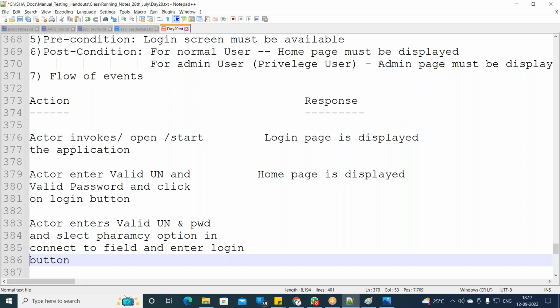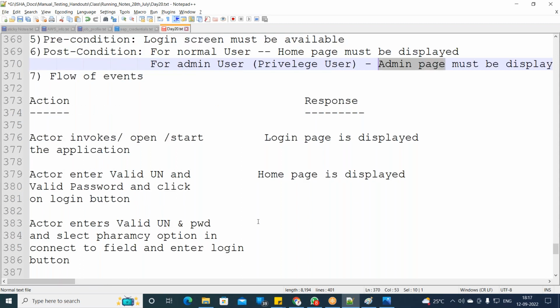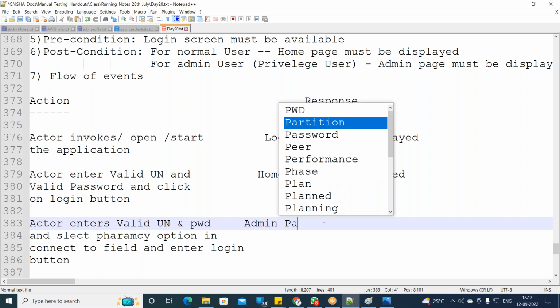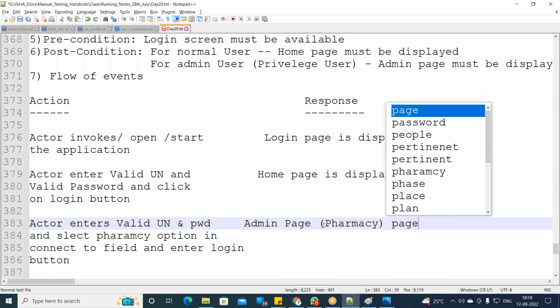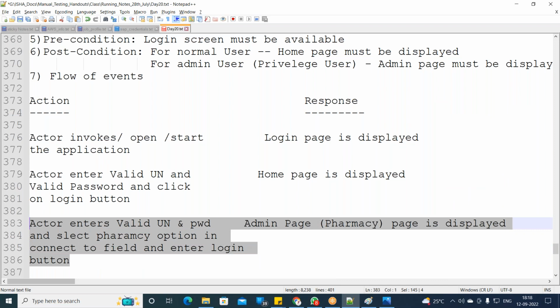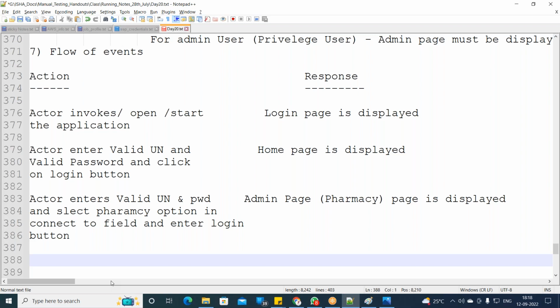It will navigate to some other homepage, like a pharmacy related homepage. Let's call that page an admin page. So the admin page, or the pharmacy page, will be displayed. This is only for the privileged user, because only the privileged users or the admin users have the option to access this particular database or page. Wonderful.